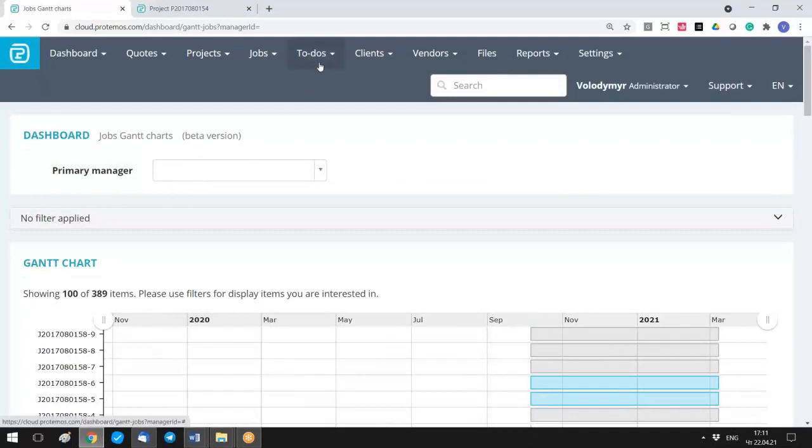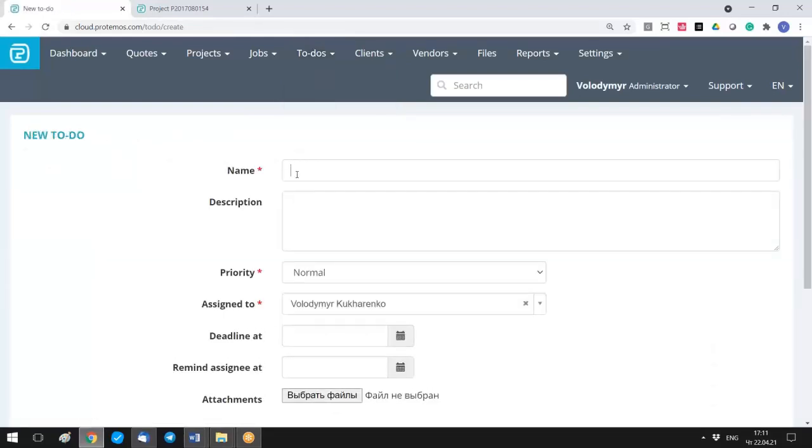And the next feature that we have created is to-dos. We named it to-dos, not to use a word like task, because there could be confusion with the terminology. To put it short, to-dos are any kind of assignments that need to be done.